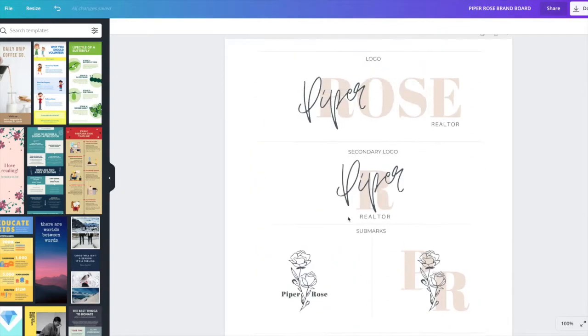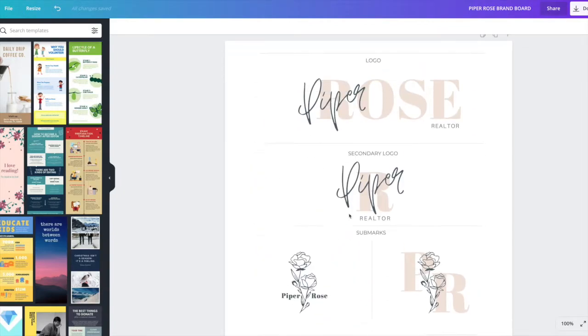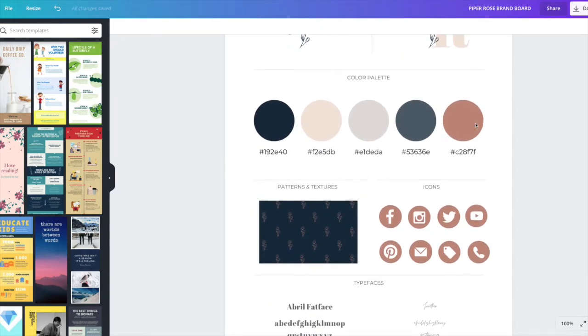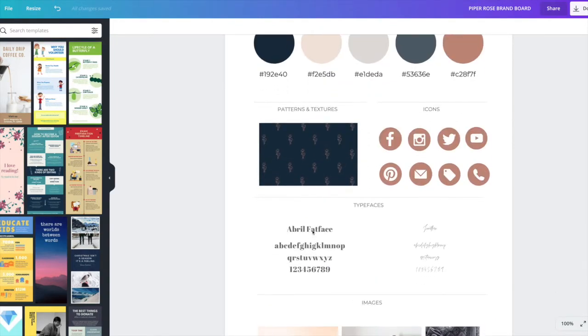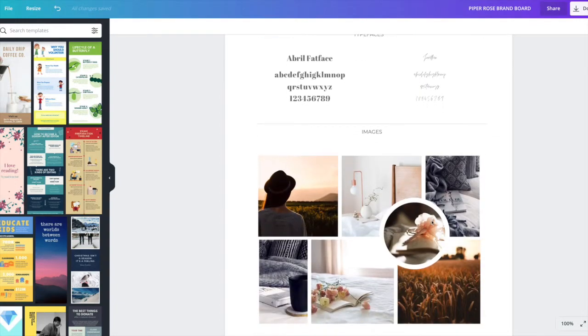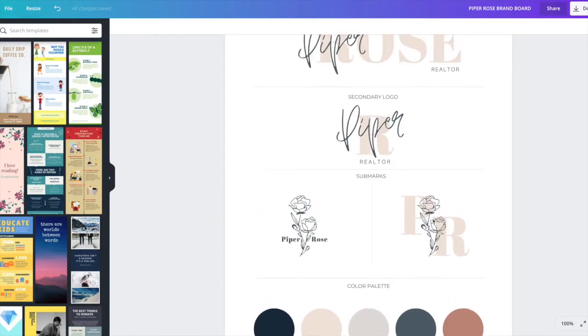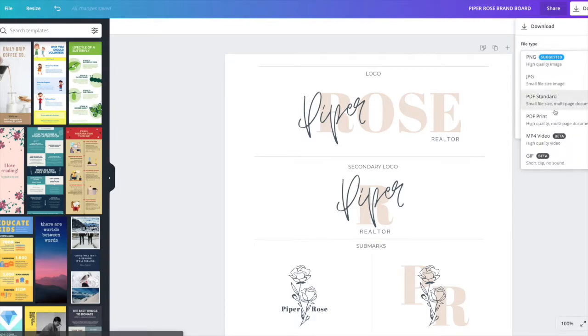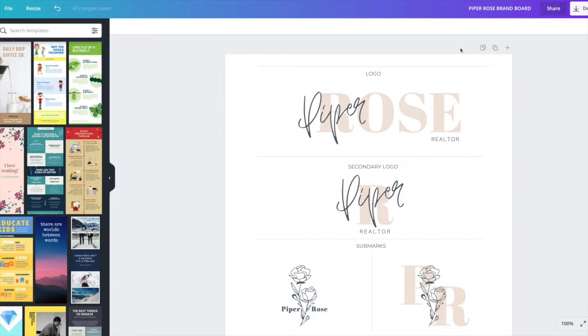But also, if you're going to hire a designer down the road, you're going to want to give them this board so that they know exactly what colors to use, exactly what your styles are, what patterns, what your fonts are. So instead of having to type out a lengthy email, you have this brand board document, and all you got to do is head over to download, print this in PDF print or a JPEG, and send it over to whoever needs to see it.